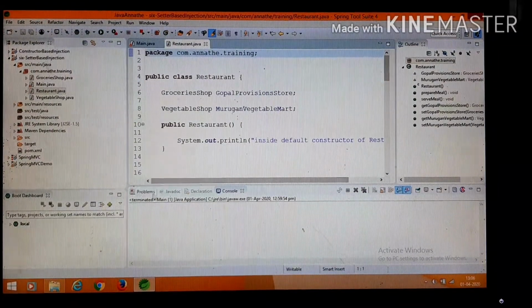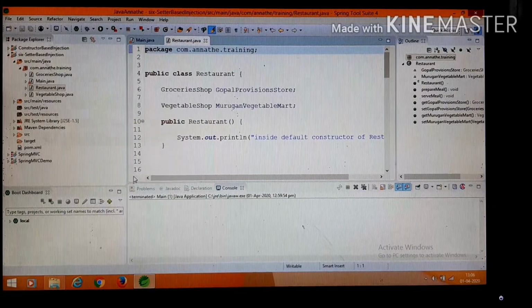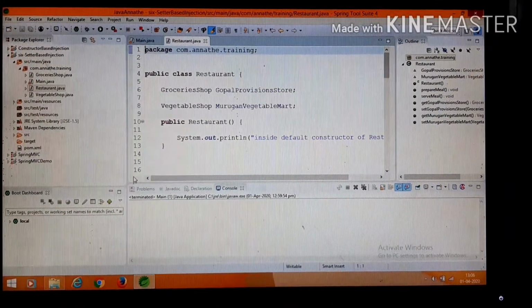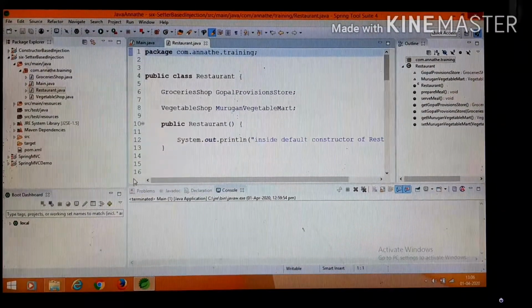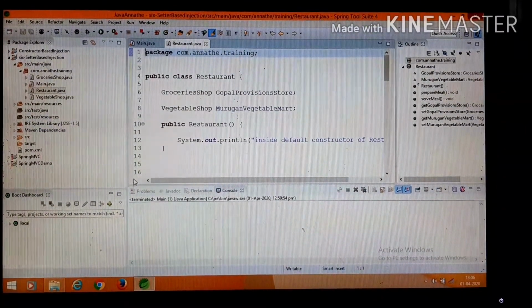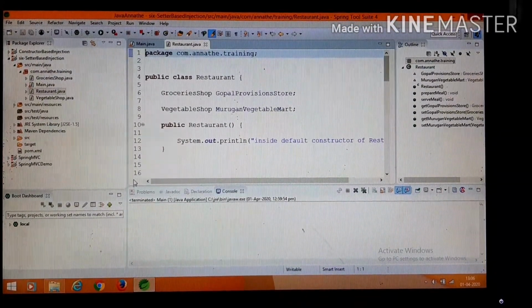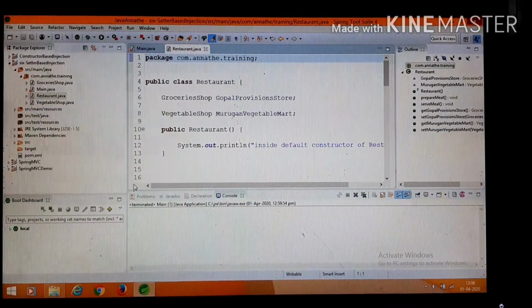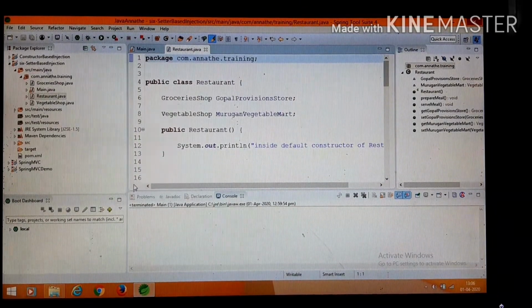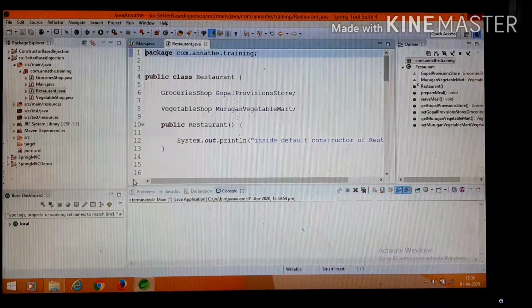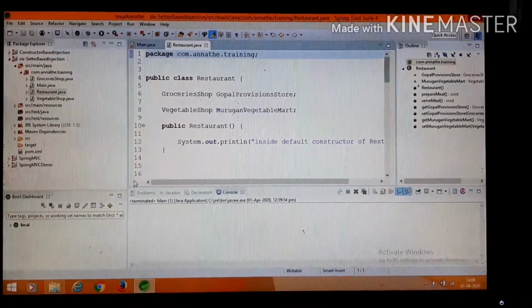Right. So we are going to take the same example, the restaurant class. In this application we are going to see three beans: the restaurant bean, the grocery shop bean, and the vegetable shop bean. The restaurant is dependent on the grocery shop and the vegetable shop. So the vegetable shop and grocery shop are dependencies of the restaurant. Last time we injected these dependencies through constructor based injection. This time we are going to inject these dependencies through setter based injection.